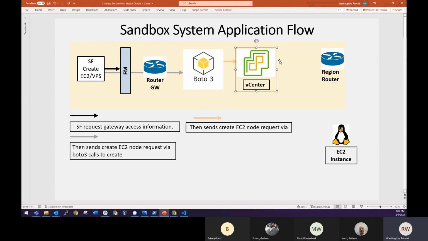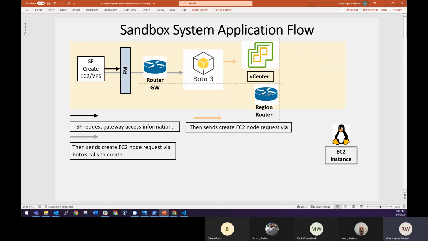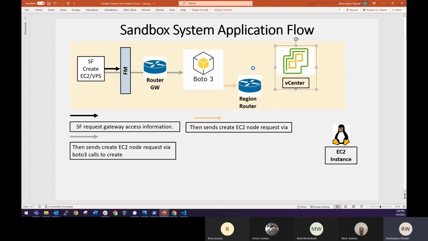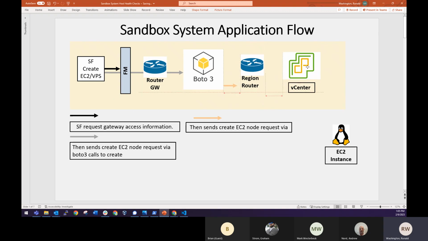So when we emulate that, what Boto 3 is going to do is call out to vCenter to create a node, but before that, it's actually going to call to the region router to get an IP address. That's probably a better way of doing it. I'm just trying to do this in a logical fashion. Yeah, and then because it needs this IP information.